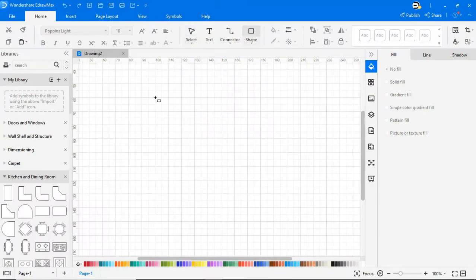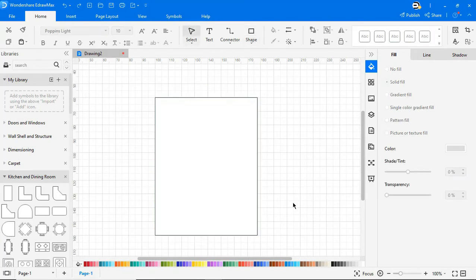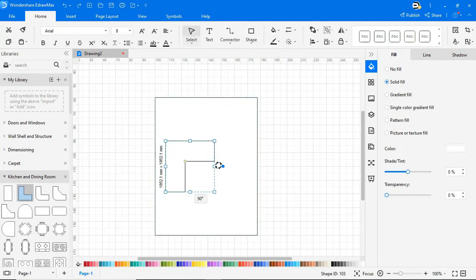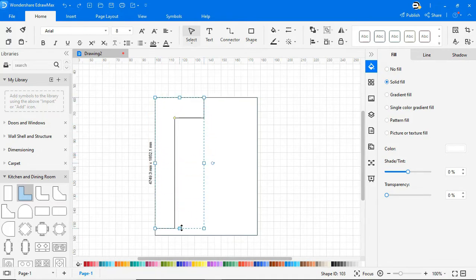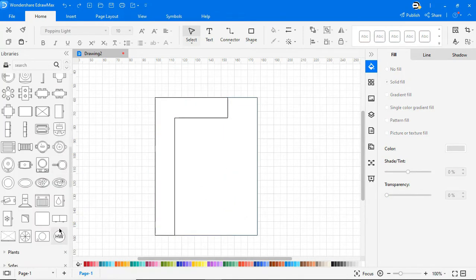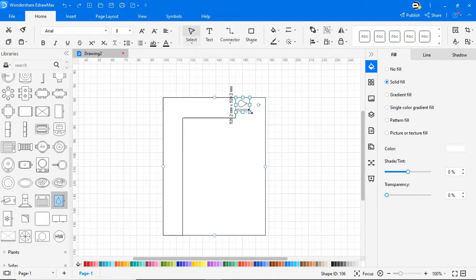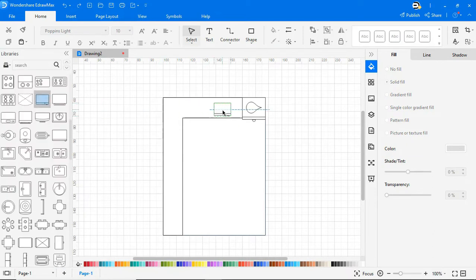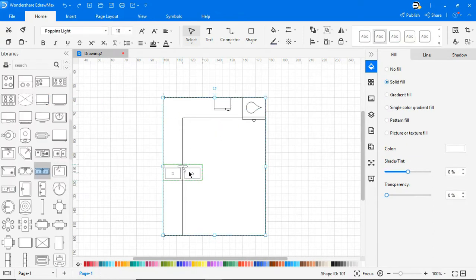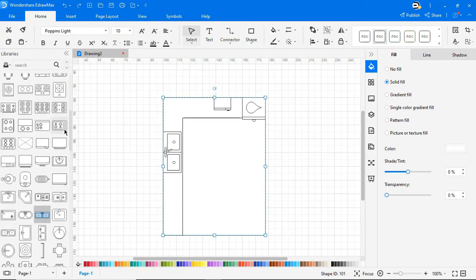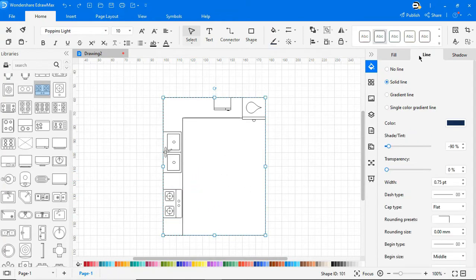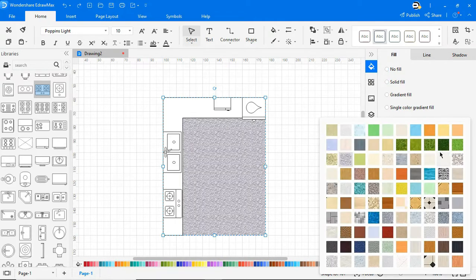First, draw a layout using a rectangular shape. Now place the L-shaped countertop from the library as shown. Place the refrigerator at one end as shown. Place the microwave just beside the refrigerator. Place the sink on the countertop as shown. Now drag the gas stove from the library and place it on the countertop. And now let's use the texture fill option to beautify the kitchen layout.